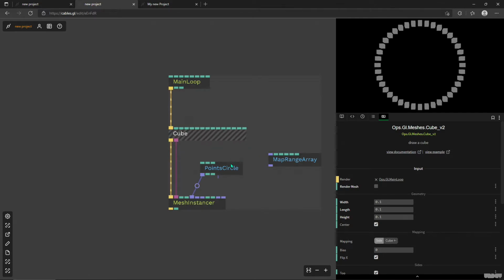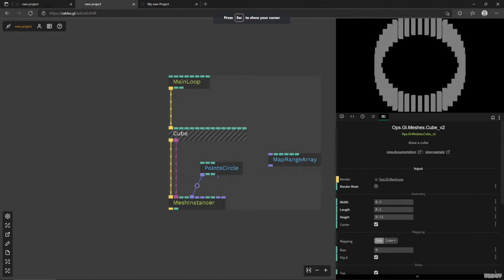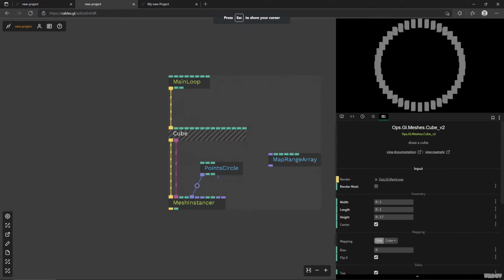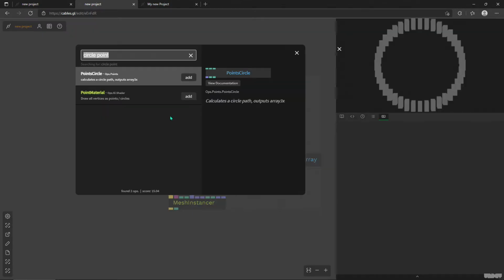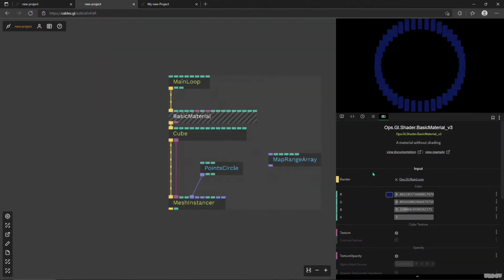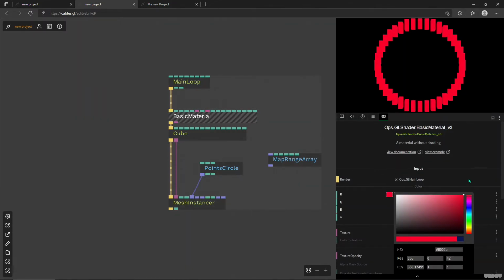Okay, so what I want to do, for example, is have long cube-like shapes around the center of the circle and kind of like shooting outward. So I guess maybe we'll do height. And you see what happens is, since there's no rotation applied to the mesh instancer, it's just putting these elongated cubes around the circle, but they're all kind of pointing one direction. Okay, I'll give it a material as well. Let's just do a basic one and go with something like red.